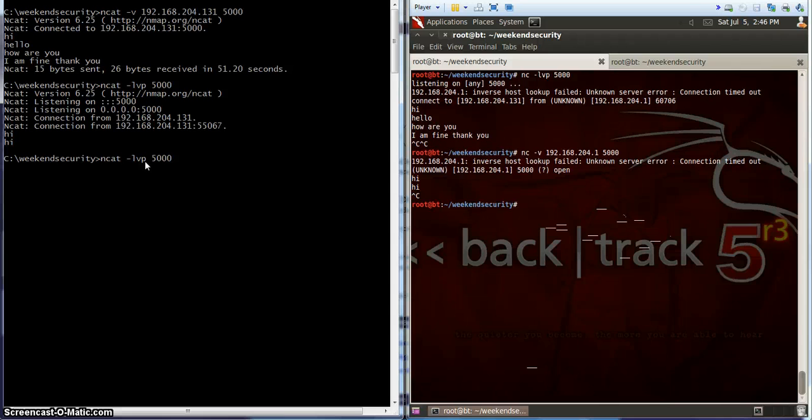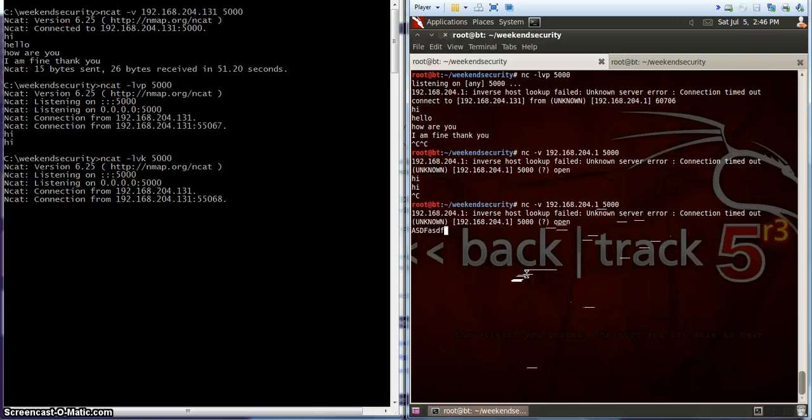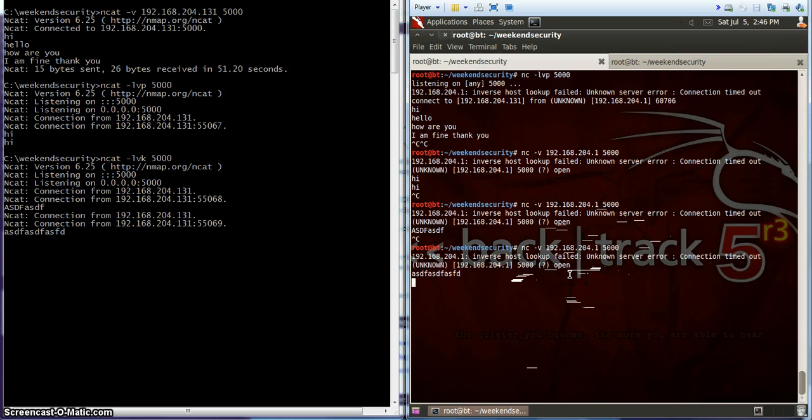Now to bypass that, there is another option called k, which is the equivalent of keep-alive. It's available only in Windows. From the client, if I connect and transmit some data, and after that I terminate, the server will still stay alive. That's the purpose of the k option, which replaces the p option. Don't use them together, or you will get an error. So you can connect back again and transfer the data.